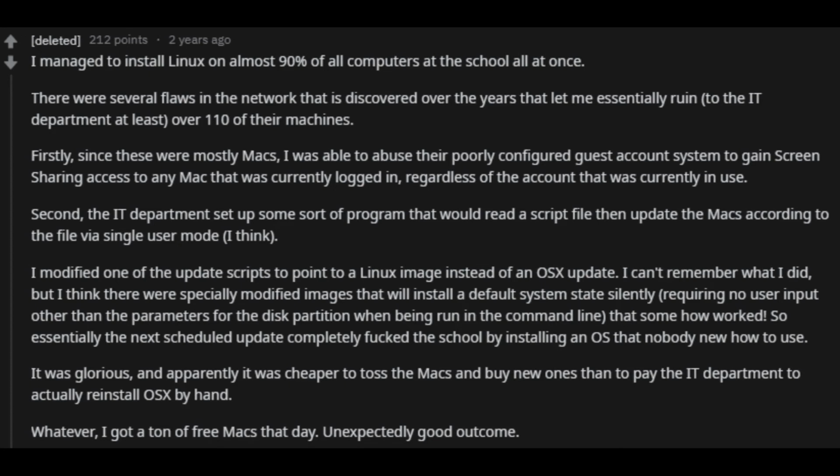I managed to install Linux on almost 90% of all computers at the school all at once. There were several flaws in the network that I discovered over the years that let me essentially ruin, for the department at least, over 110 of their machines.